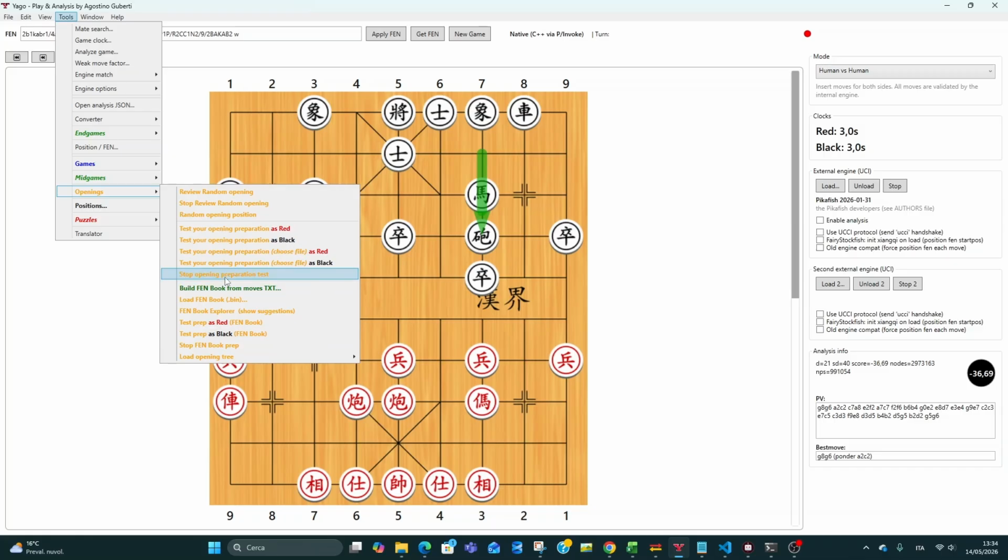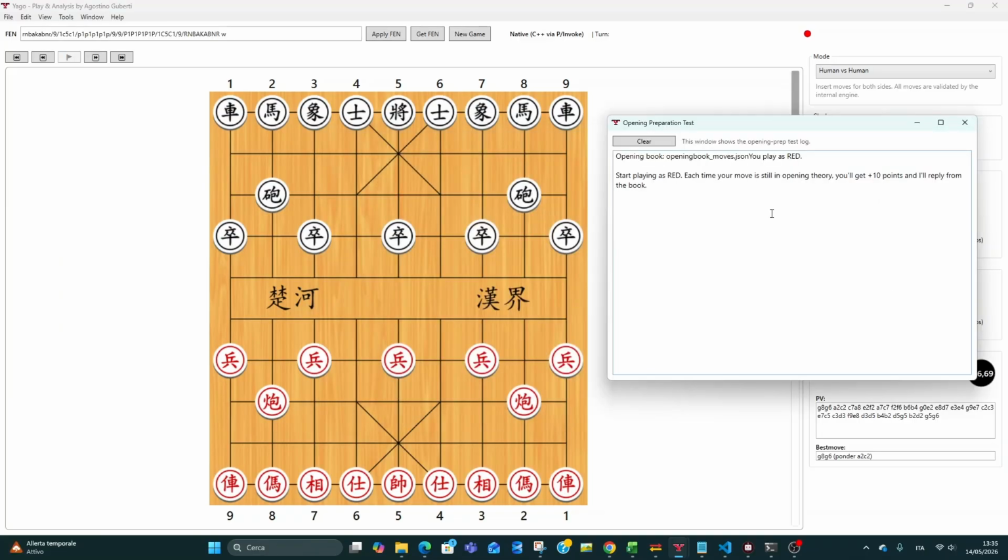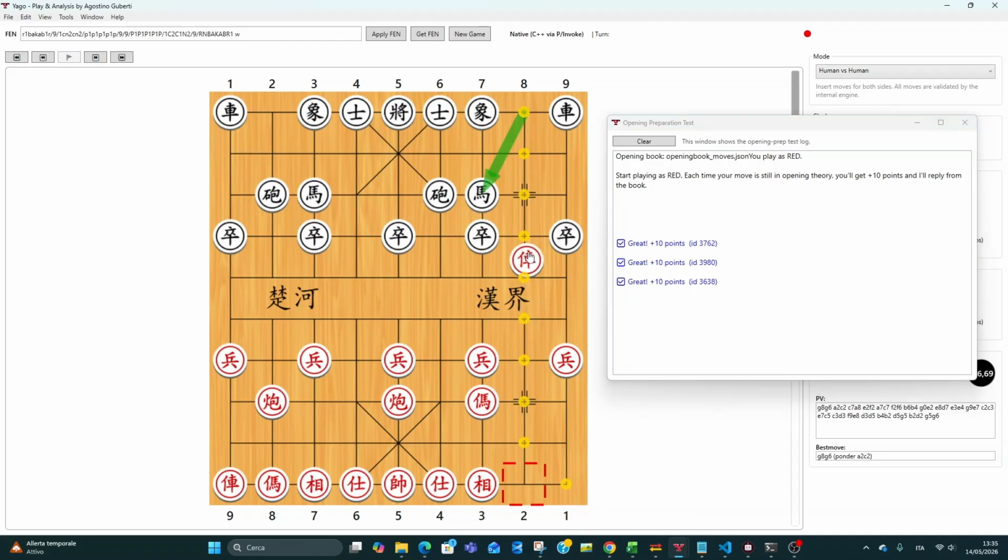the opening preparation test. For example, I want to test my opening preparation as red. Okay, it will tell me what I need to do. And as long as I remain in the theory of the opening book Yago has, I will get a point. For example, I play this. So great, 10 points. And it gives you the ID of the opening it chose against you. For example, I play this, I play this, I play this.